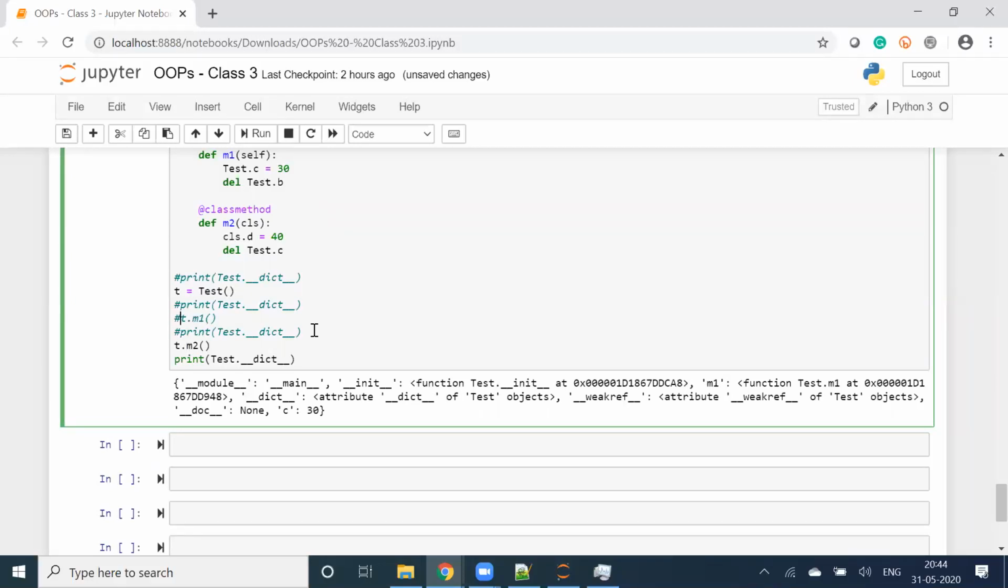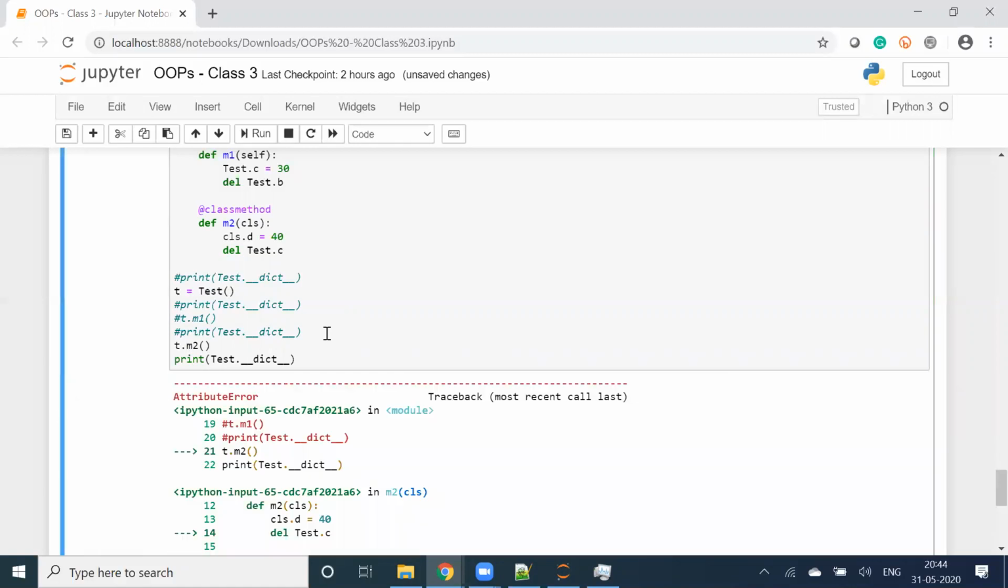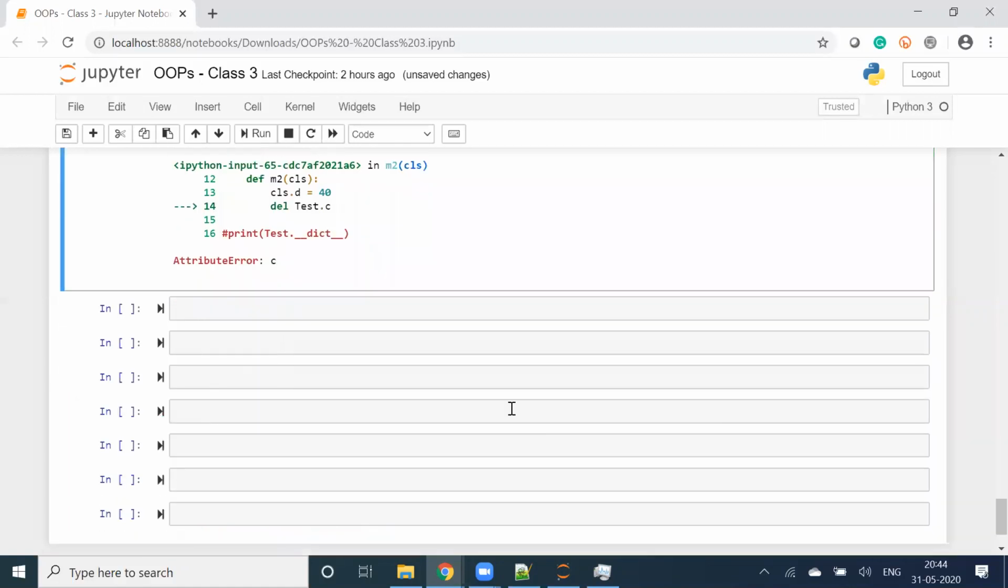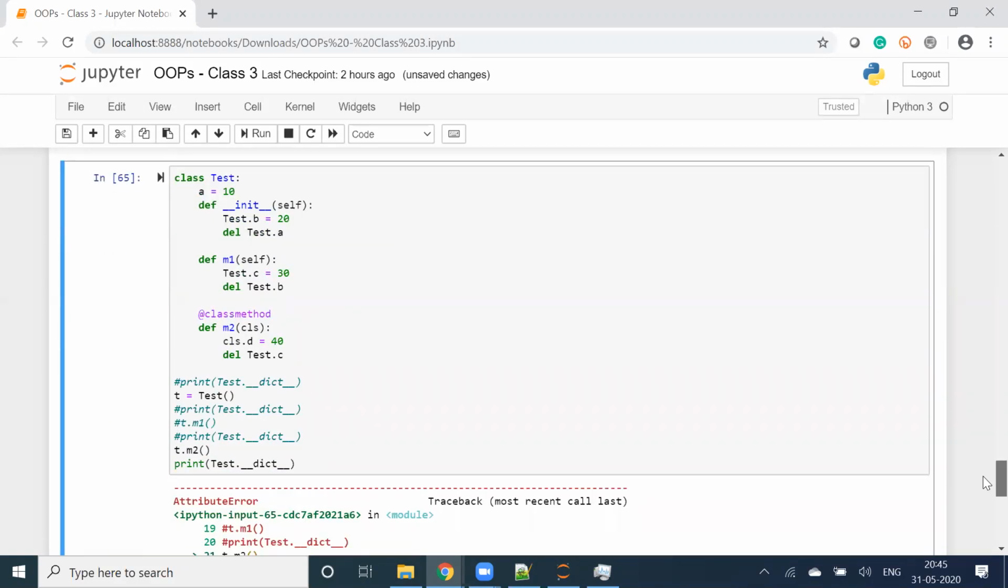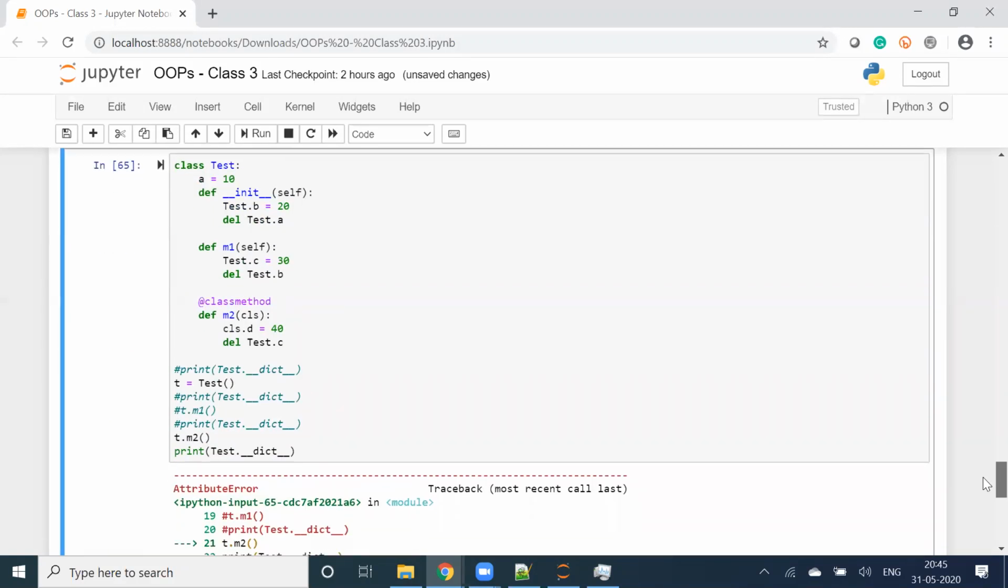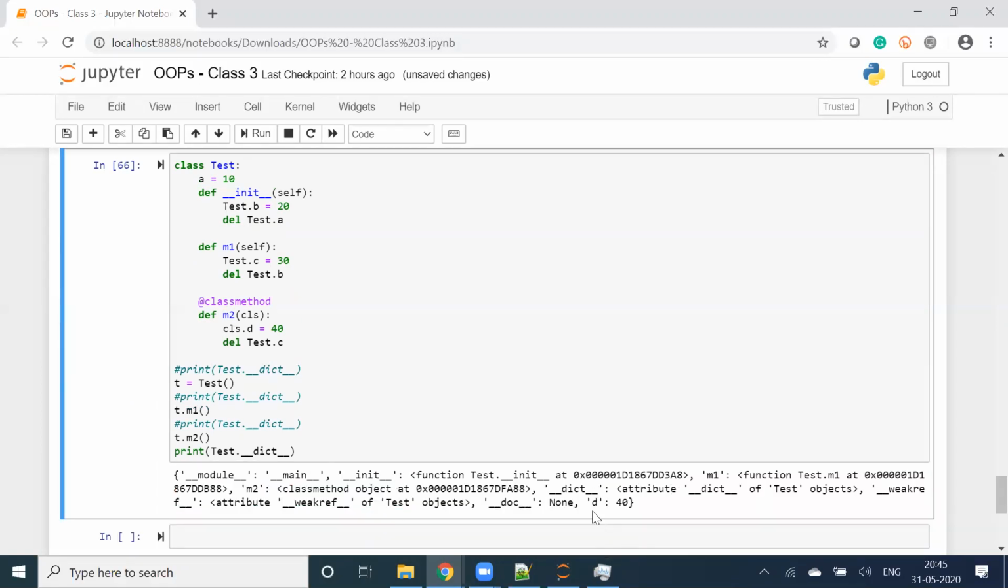What will be the output? Only D? Something goes wrong. Attribute C. Test.C30. Sorry, this I have to execute. So only D? Only D, absolutely.